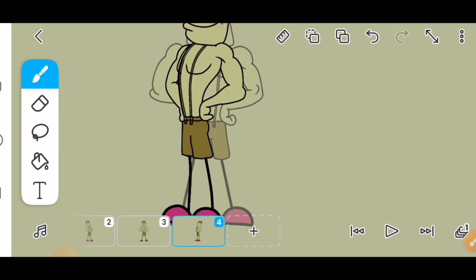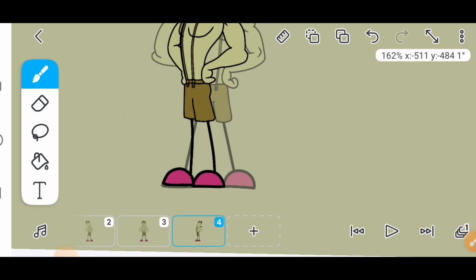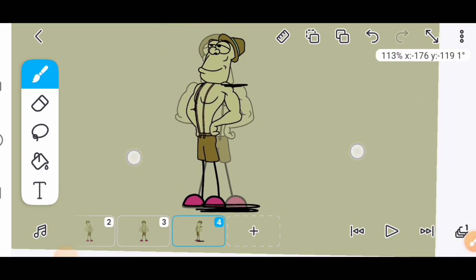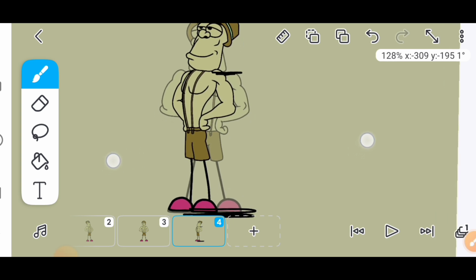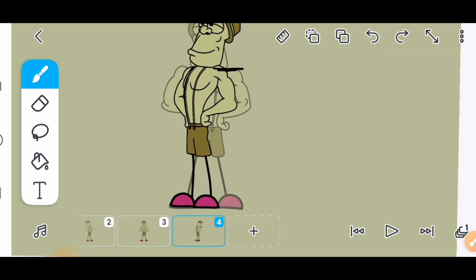So we add in-between of the character moving from the front view, and when you add it, make sure that the legs are in a straight line. Make sure that your leg and shoulder are in a straight line so that you achieve a smooth animation.